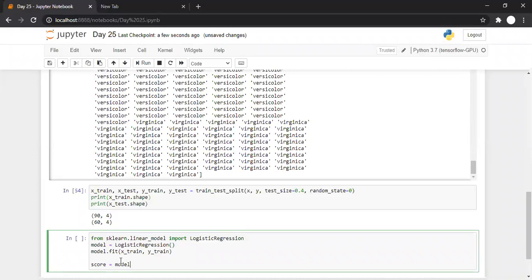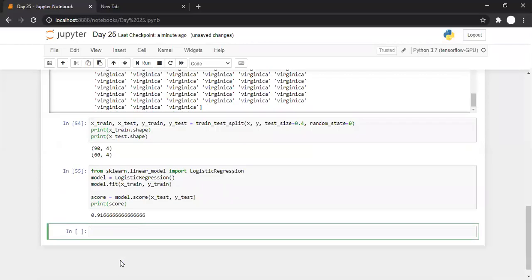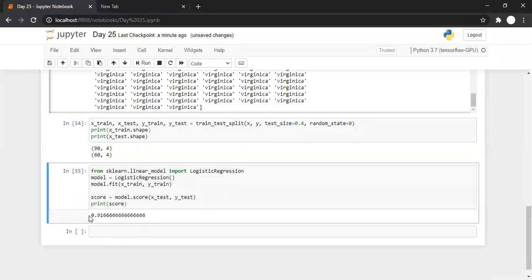model dot score, and here we can pass x underscore test. We are passing x underscore test because we want to evaluate the classifier, so we are passing the test part. So x underscore test and y underscore test, and let's print the score. So the score is 91.66.